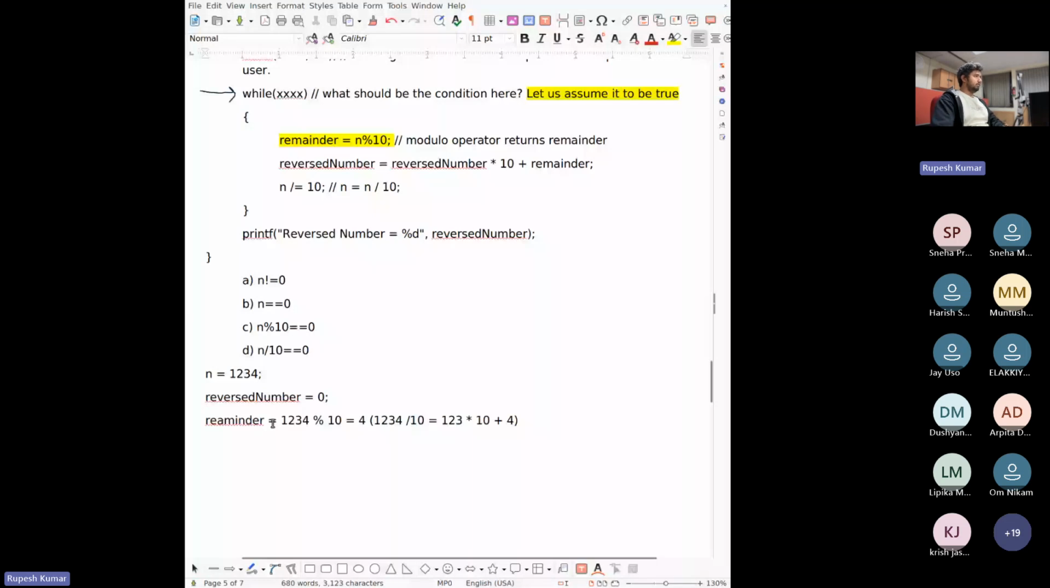Now remainder contains the value 4. What is the value stored in the reverse number? Reverse number becomes 0 into 10 plus remainder. What is remainder? 4. So our reverse number becomes 4. Now reverse number contains the value 4.